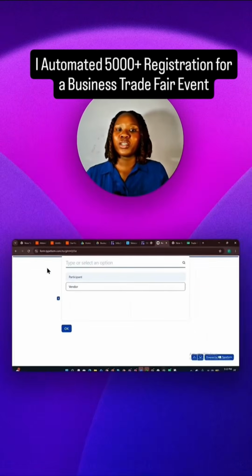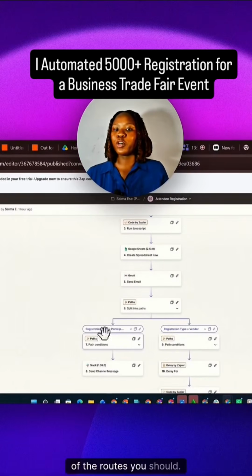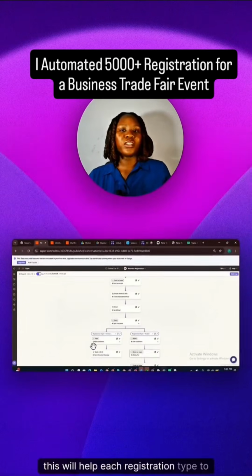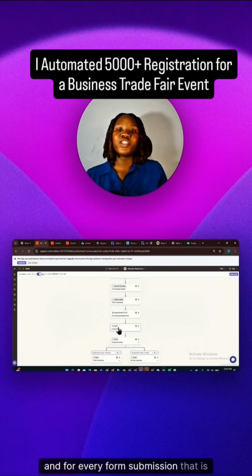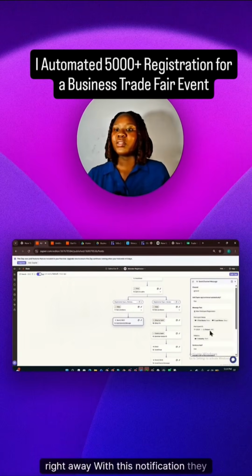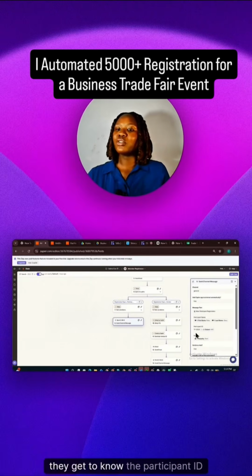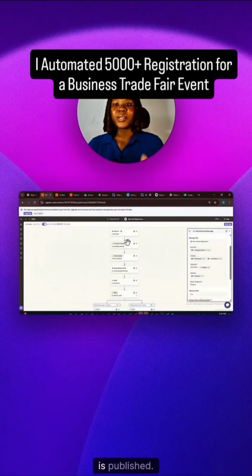Whichever your registration type is, the system smartly decides which route you should follow. This helps each registration type have a different experience and a different email. And for every form submission that is made, the internal team gets a notification right away. With this notification, they get to know who registered, the participant ID, and the industry. So this Zap is published.